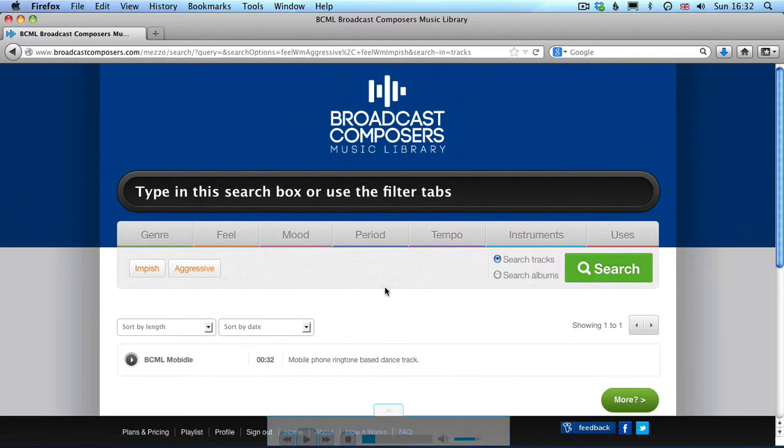So yes, obviously if you choose something like aggressive and impish, you're going to get much fewer search results than if you click on something else. But just to show that actually you can use the search engine as a way of getting inspiration for things.